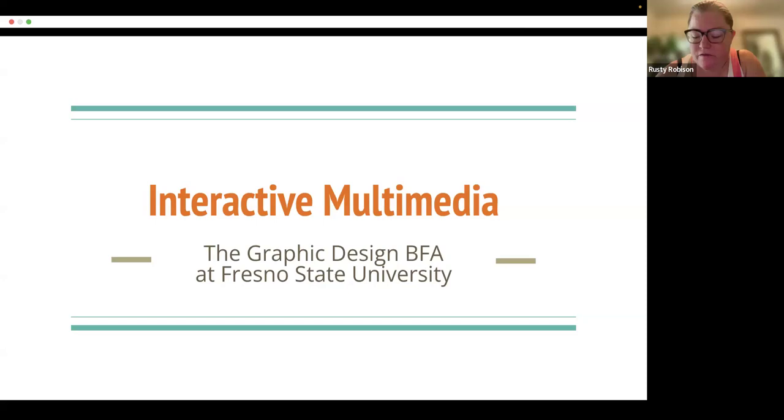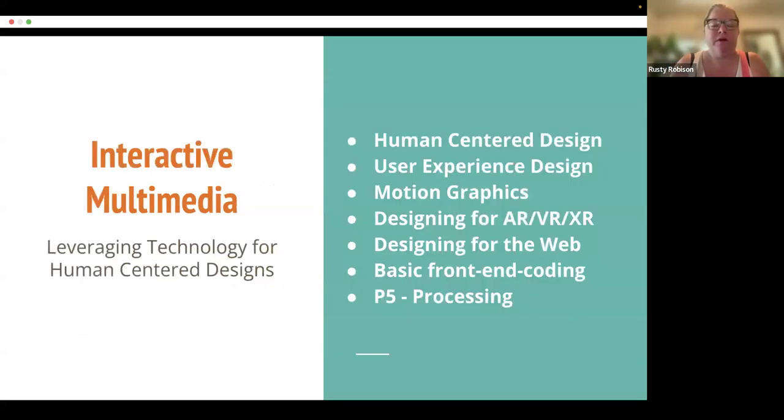This is a very forward-thinking track. We kind of approach it from two different aspects. We want to give you the skills to go out and get a job, but we also want you to be thinking about future-forward technologies and really thinking about what is the designer's role with the relationship between humans and technologies. So we're focusing on human-centered design, user experience design.